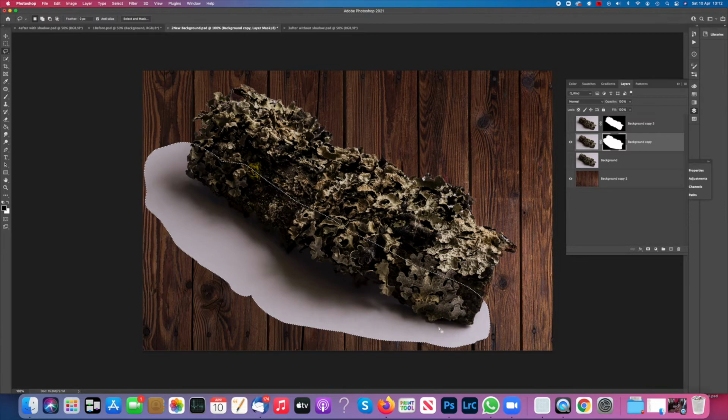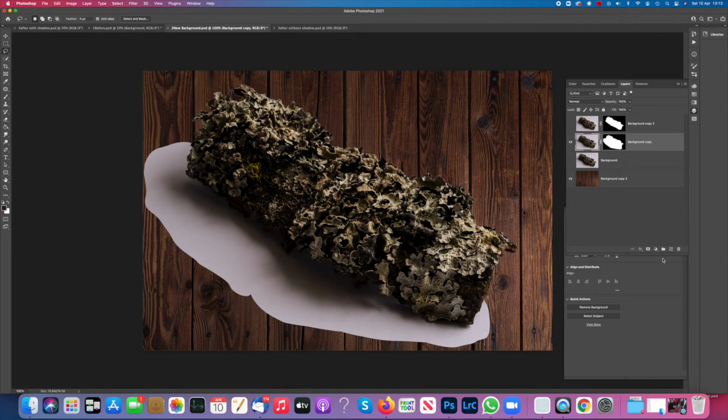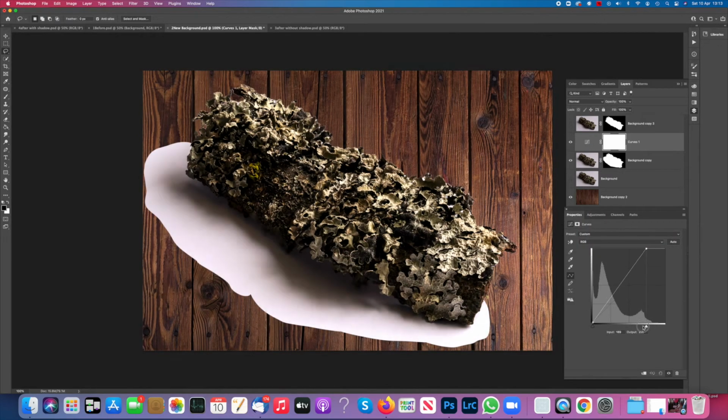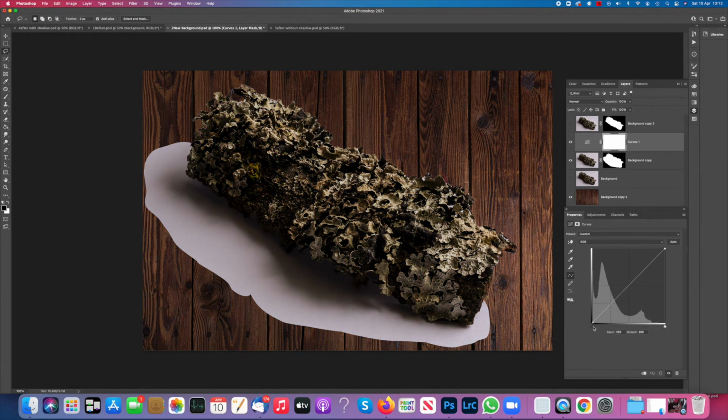Okay, so we need to get rid of the lighter part of this. Okay, so we need to create a curves adjustment. Let's create a curves adjustment layer. So what we want to do is, if we now start playing around with this, can you see it affects everything, all the layers? Yeah, that's useless to us.